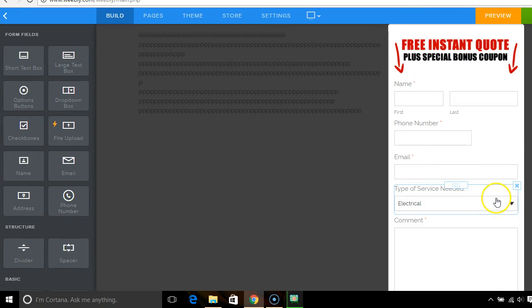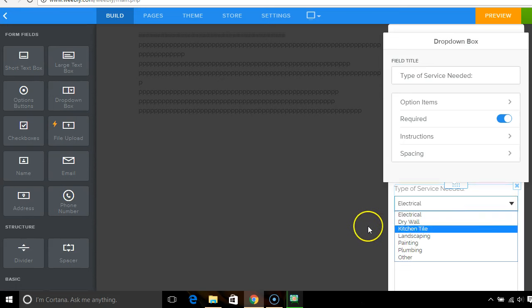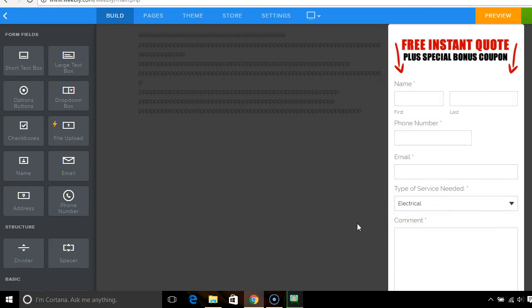Click off of it, and now you can see you have your drop down box right there, and it's a required field as well. Type of service needed. Looks really nice over there.